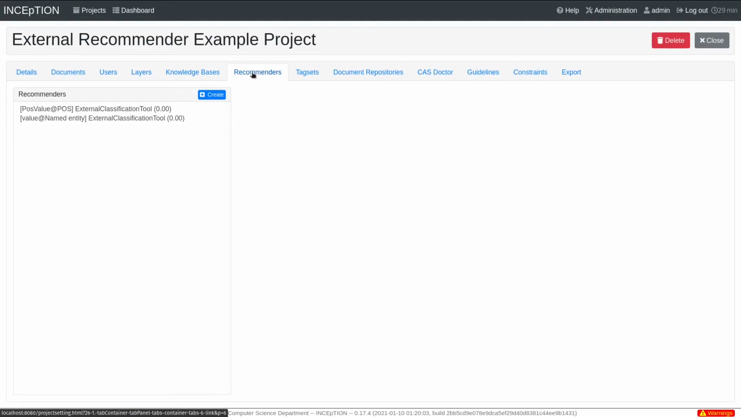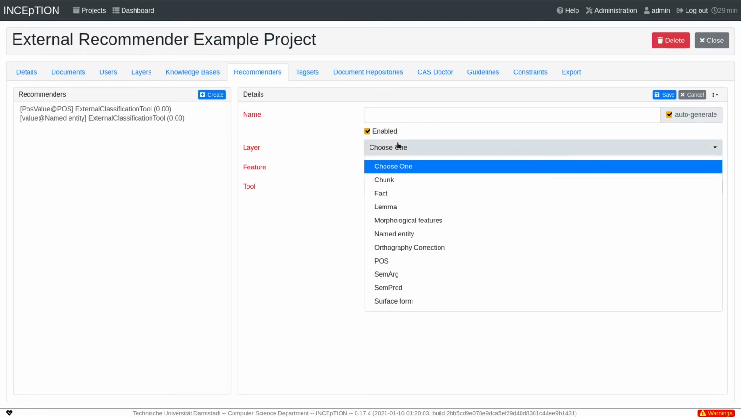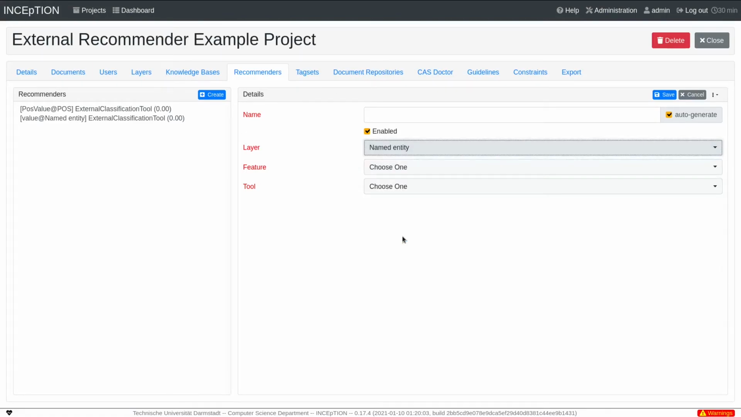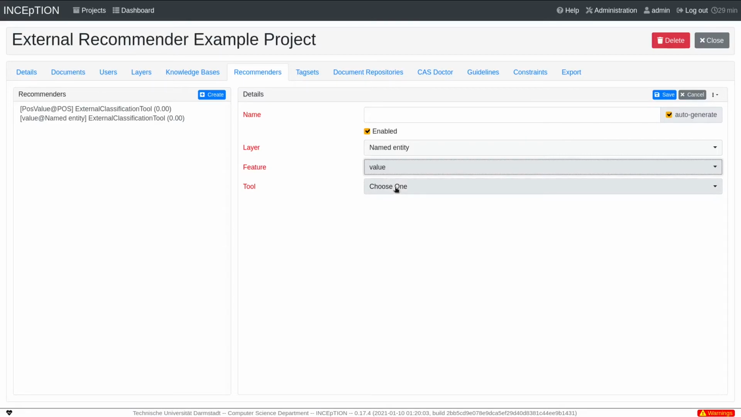In the external recommender example project, there are already two predefined recommenders, one for part of speech tagging and one for named entity recognition. Of course, it is also possible to create a new one by clicking on the button Create. Then you need to choose the according layer. If we want to use named entity recognition, we choose named entity. Then we choose the according feature, in this case, value. And afterwards, choose remote classifier as tool.